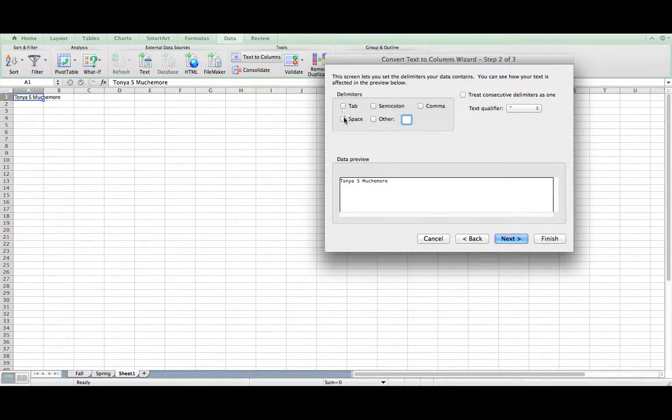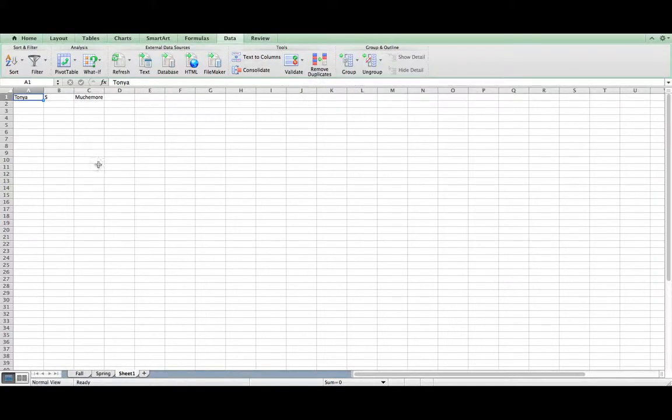So we want to do a space. So we're going to click on space, and now it's showing me where it's going to divide the cell up. So it's dividing it between my first and middle and last. And that is what I want. So I'll just go ahead and click on finish. So now it has split my name out.